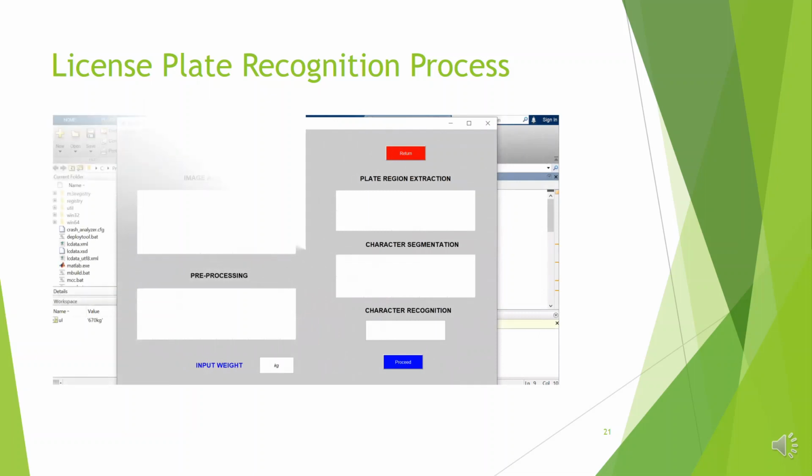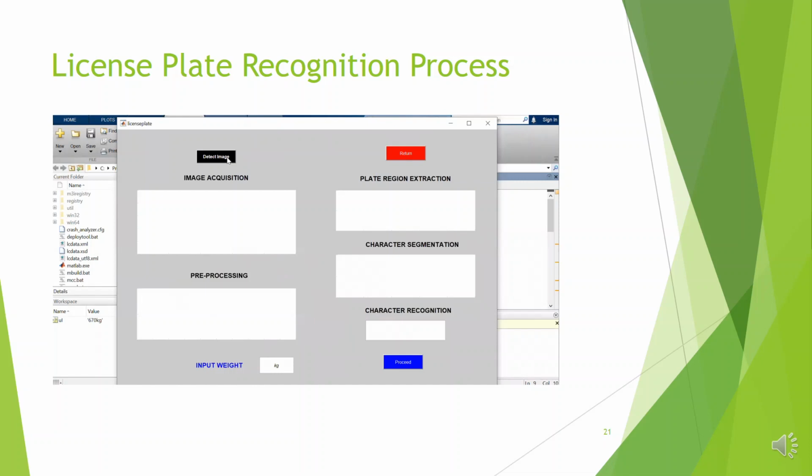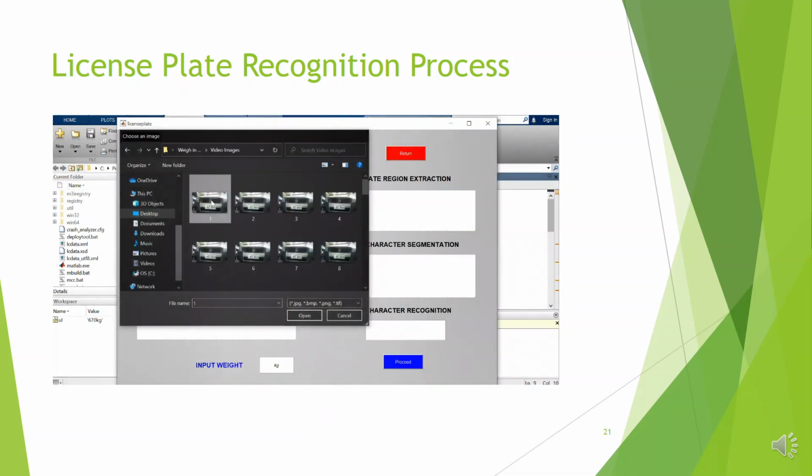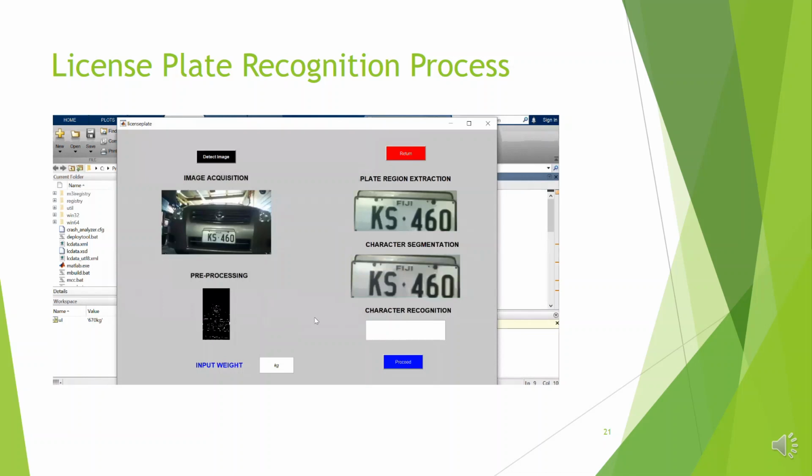This slide shows a video of a brief process of how the 5 steps are implemented. The image acquisition process starts by pressing the Detect Image button where the image is placed. Once the image is inserted, the other processes will start straight away. As you can see, the pre-processing and region extraction take seconds to process. Afterwards, notice that the individual characters are segmented and finally, the license plate is recognized.